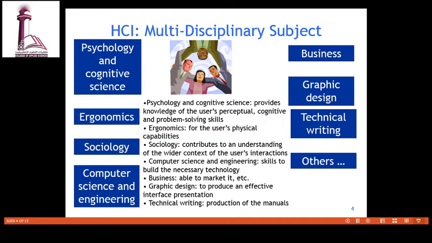And then the next subject is ergonomics. So ergonomics is a study of people's behavior in their working environment. So how the people behave in their working environment, means how they sit, how long they can sit, like that. So this ergonomics is used for the user's physical capabilities. So before designing an HCI, the HCI designer must understand the user's physical capabilities.